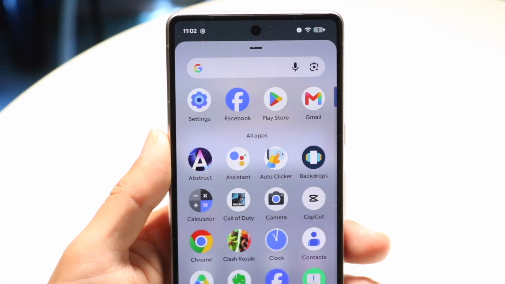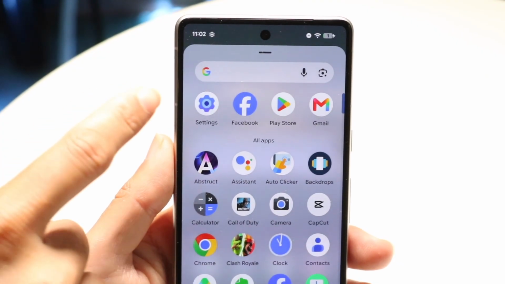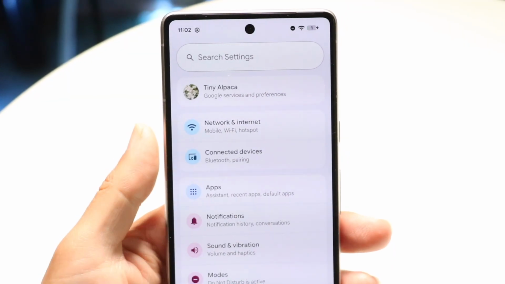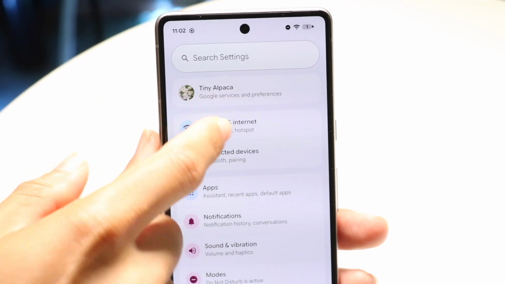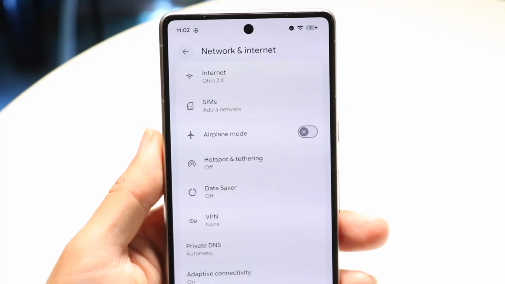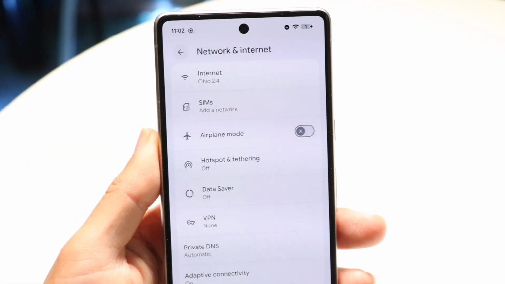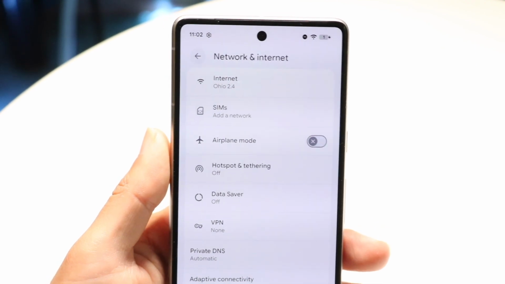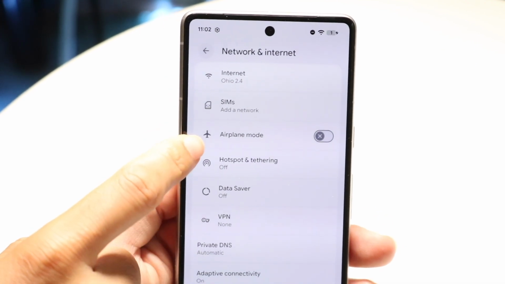So jump right into your settings application, which is right up here. And what you're going to want to do is go through and toggle on airplane mode. So make your way over to your network and internet right up here, and you should be able to see this airplane mode option that comes up. So what we're going to want to do here is go ahead and toggle on airplane mode.